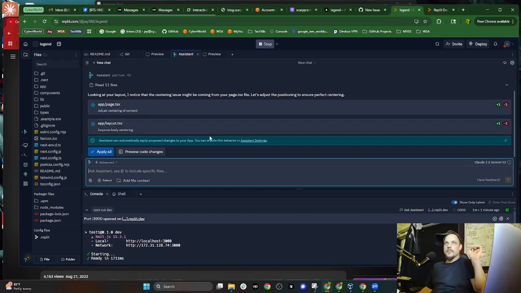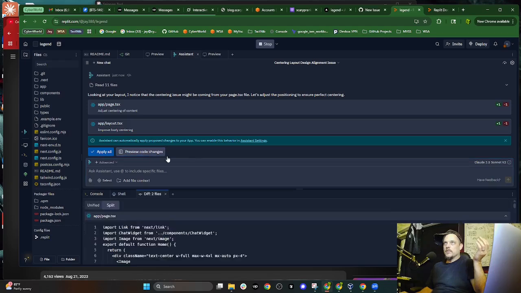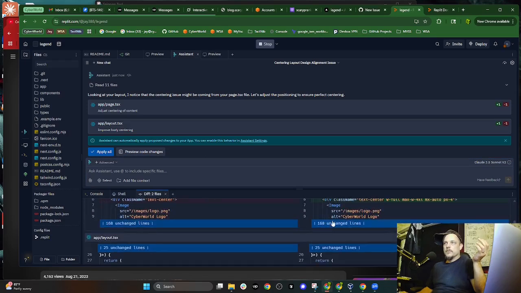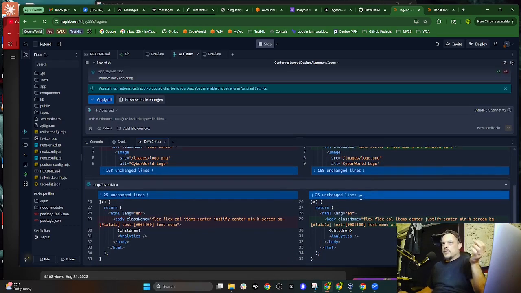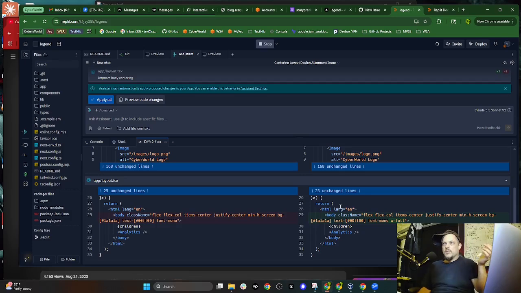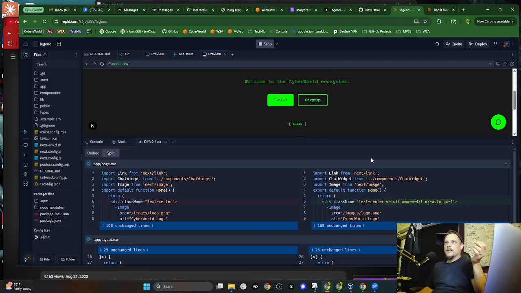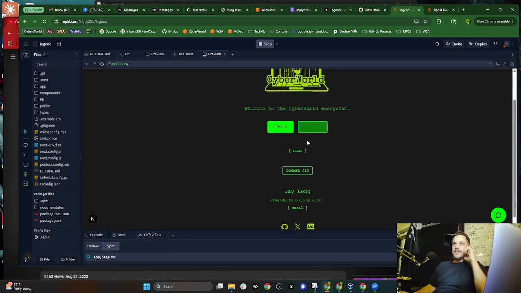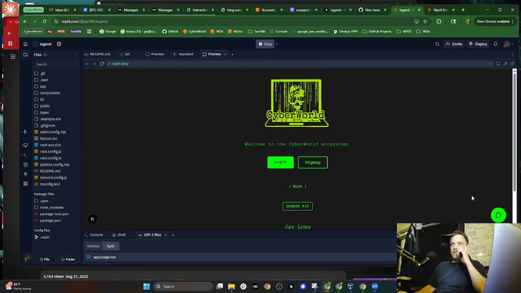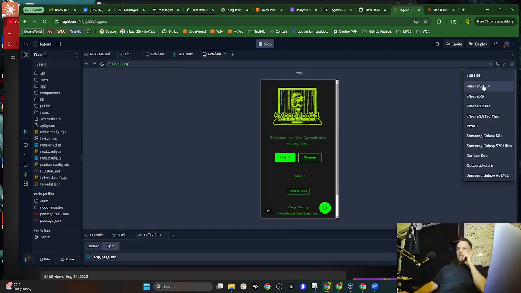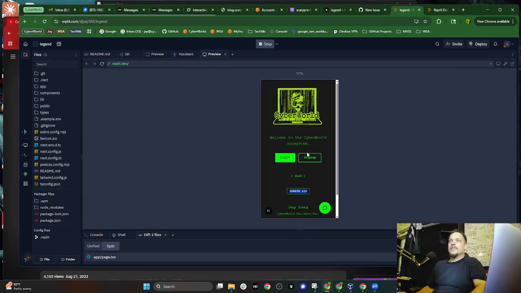okay. Now it's looking at page TSX and layout TSX, and it made some changes. Let's preview code changes. This is awesome because it's like when you do a git diff. Okay. But what does it look like? I don't know, man. It still feels like. No, that is better, isn't it? What about iPhone? Is that an improvement?